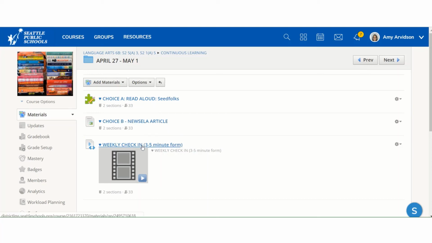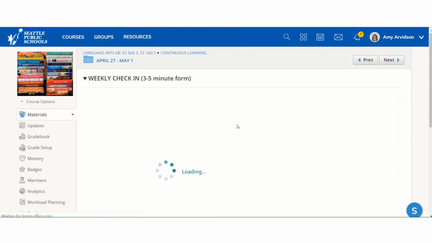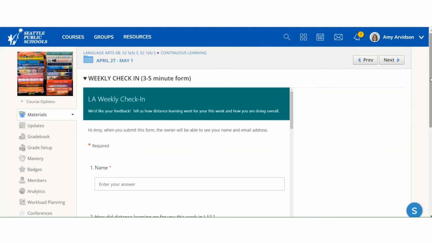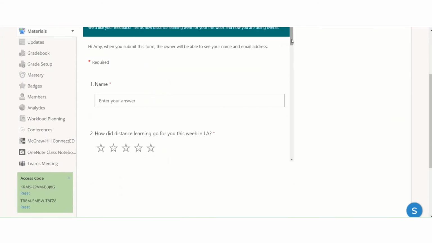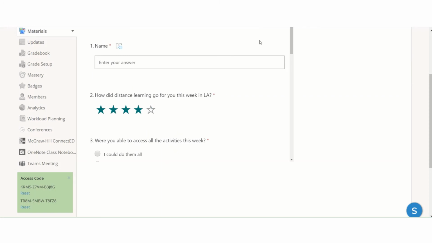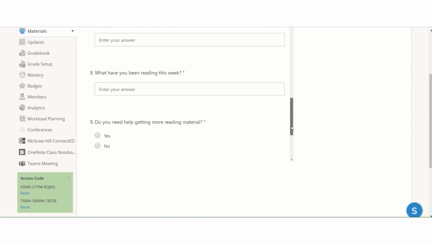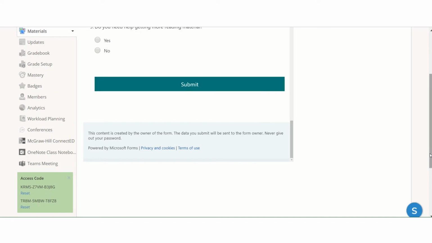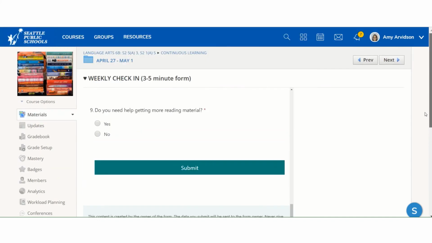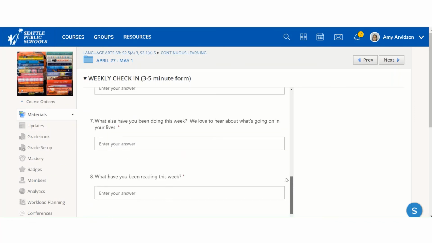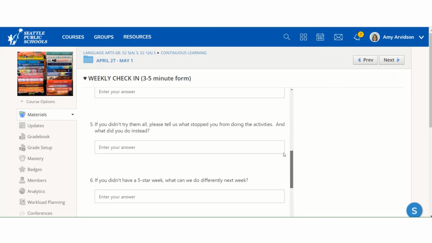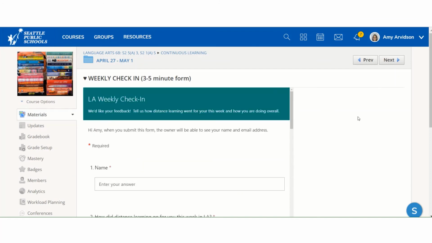And then the thing we're really asking you to do is this very fast check-in form at the end of the week. It's a Microsoft form. There's just a few questions, your name, how did distance learning go for you? So you just kind of click in here, and when you get to the bottom, you submit it. This lets us know how you're doing. There's a question about, like, do you need more help getting books? What have you been reading? What else have you been doing? What's important to you this week? So we're just really trying to get information about how learning is going for you, regardless of whether you've done 1 or 2 or 5 different activities this week.